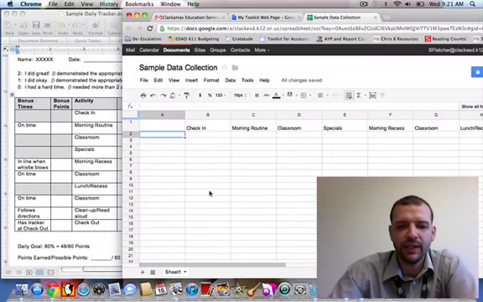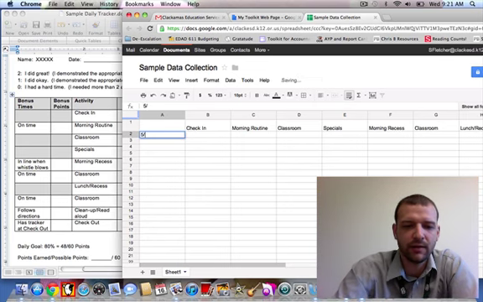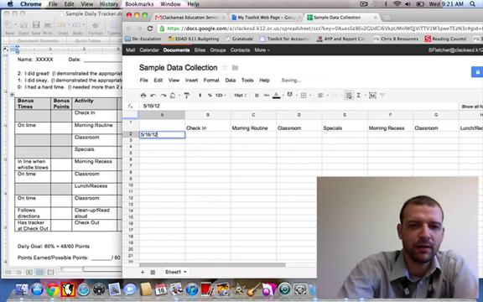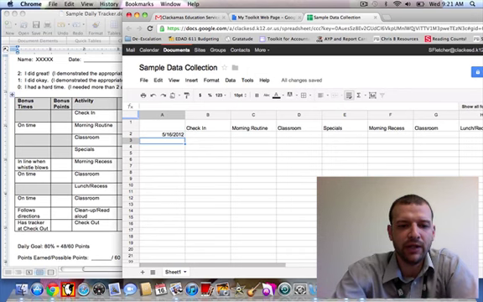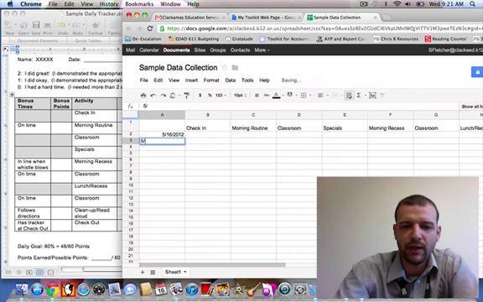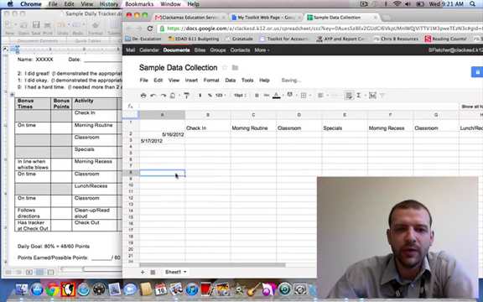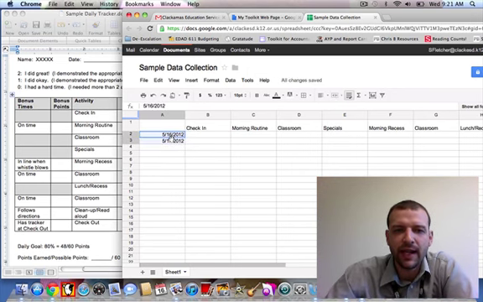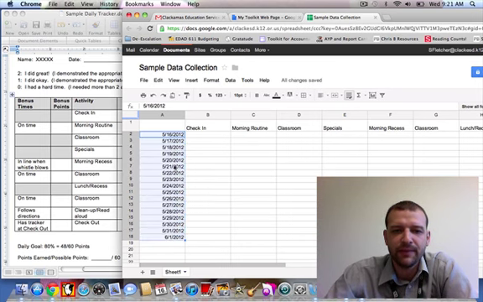So we're going to start off with today's date. And then we're going to put in tomorrow's date too. And with spreadsheets, what you can do is highlight two things that have a pattern that you want. So we're going to highlight and then grab this little box here in the corner, and you can just drag it down and it will continue that pattern. So this will give us a date range to look at.